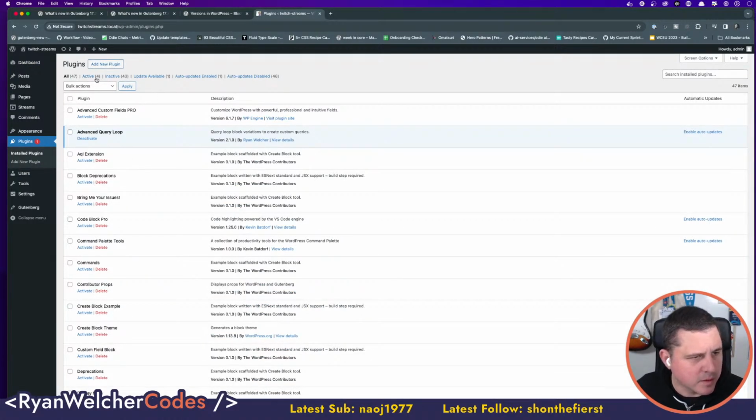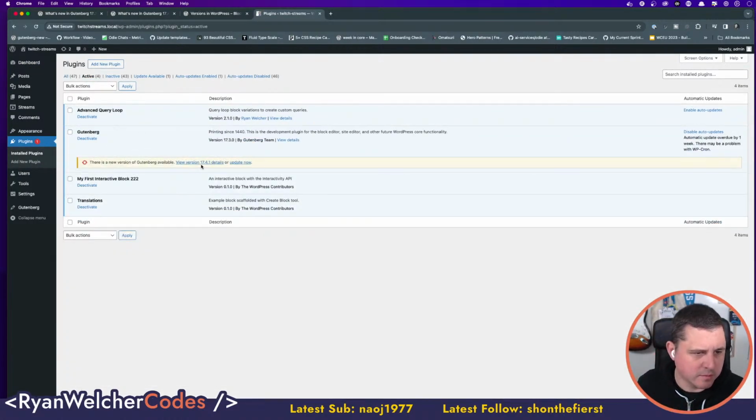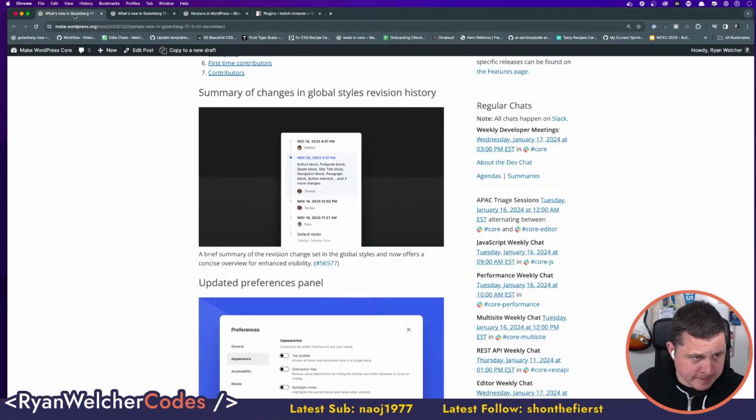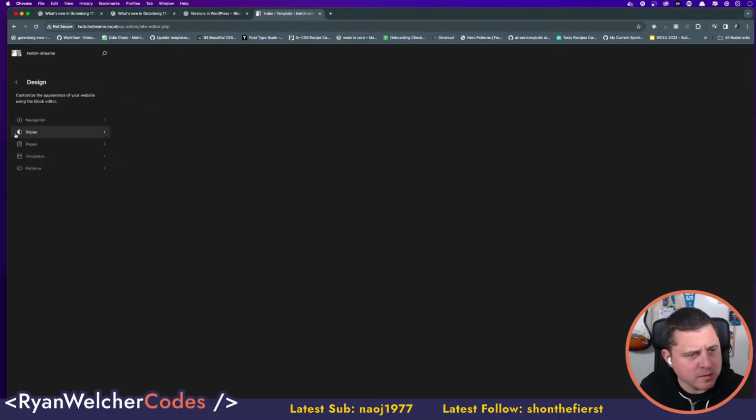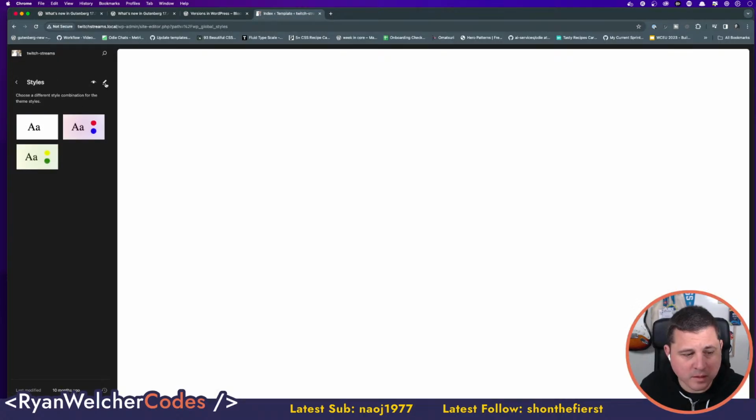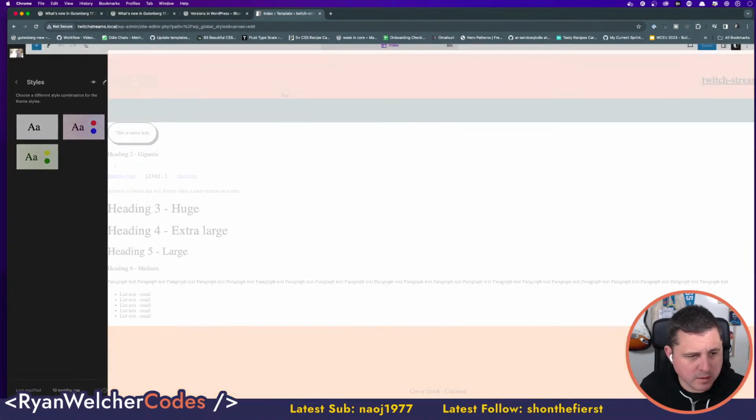Make sure I've got my Gutenberg active. I'm just gonna update it to 17.4.1, and we'll get there. So where do I go in there? Global styles. So once that's updated, I'll go into my editor, I'll go into my styles, and then modified.